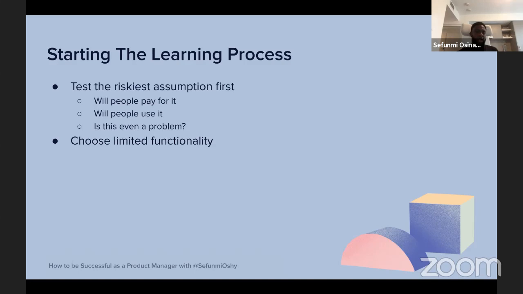Next, you should choose limited functionality. If the riskiest assumption is one thing out of your 5 features, that's the only thing you should build. You shouldn't say, okay, you know what, it needs all these things to survive. So choosing limited functionality is important before moving forward.